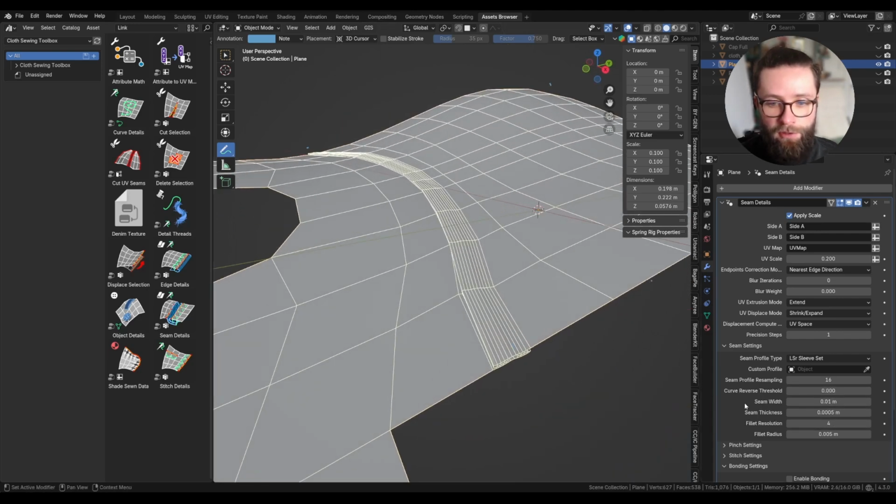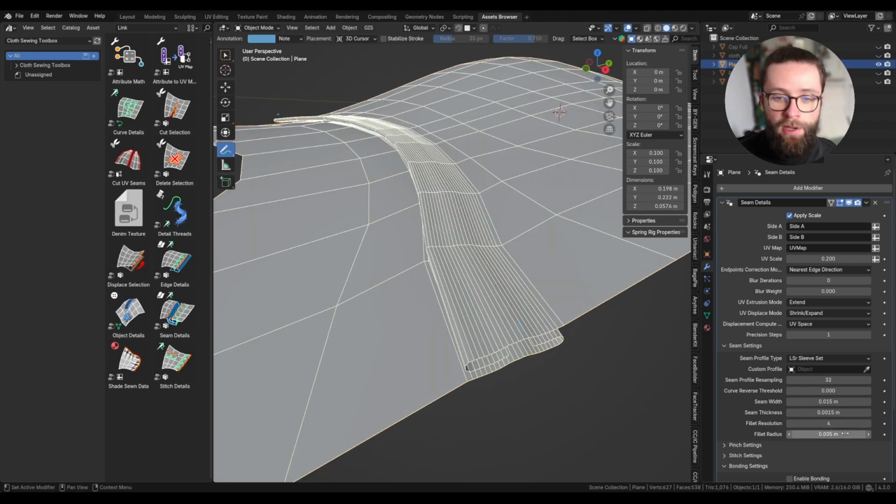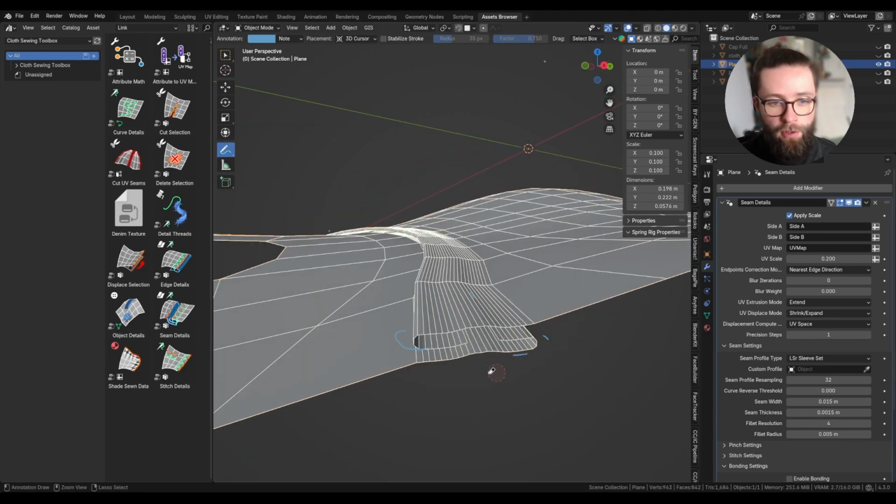Next we have the dimension settings of the seam, so you can of course change its width or its thickness. And the two last settings are a way to add some fillets on the side, because under the hood, the profile curves which are generating the seam are just straight curves. So for example, the curve which is generating this seam would look like this, but we can add some fillets before generating the profiles, and those are the corresponding settings.